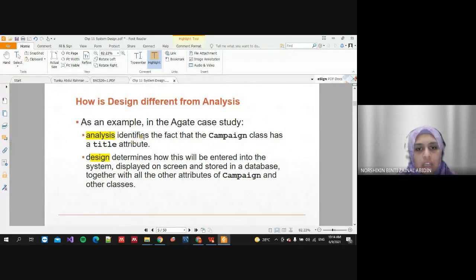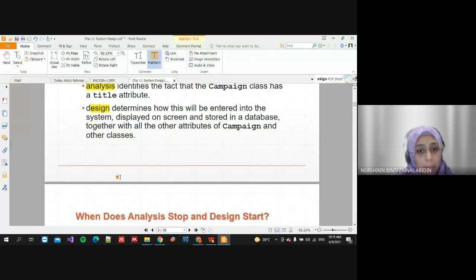So here they identify the fact that the campaign class has a title attribute, and design. How? The keyword here is how, same as the previous slide. Determine how this will be entered into the system, displayed on screen, and stored in the DB together with all the attributes, campaign, and other classes. Analysis identifies what the system must do, what they need for the system. Here, design is how. Analysis is what, design is how.